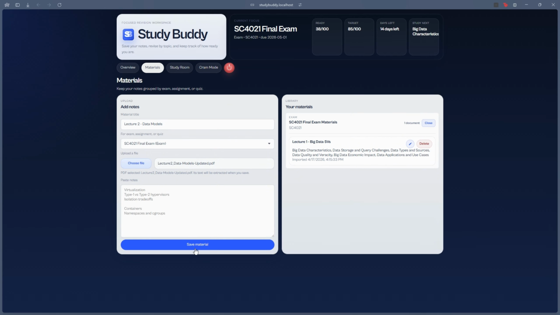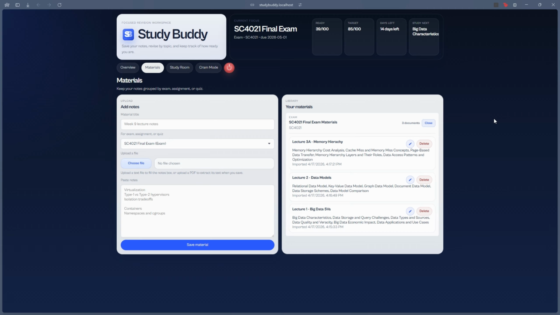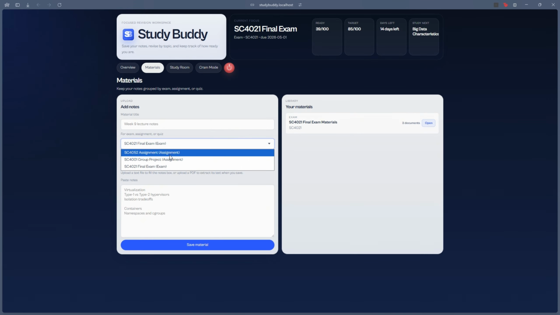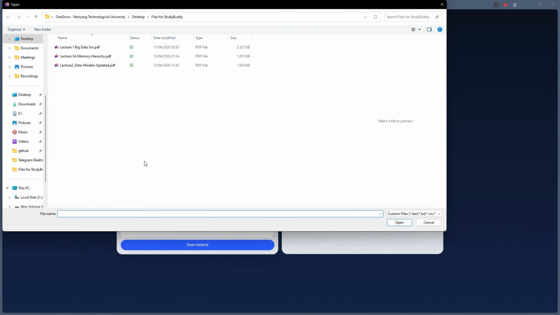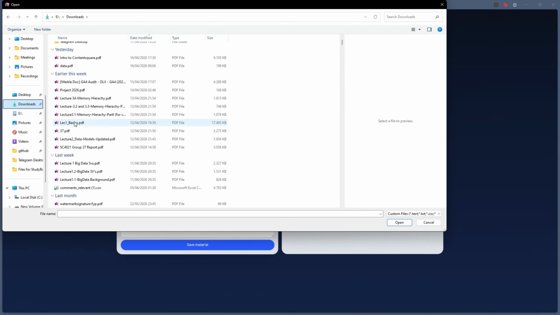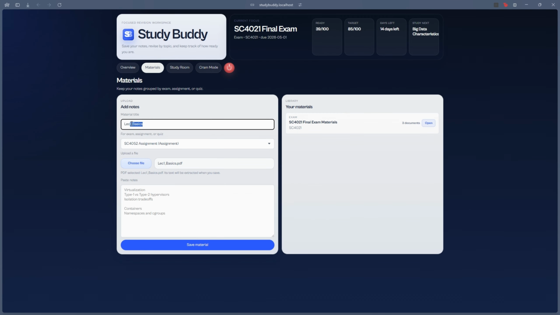I will skip ahead after this section so that all the three lectures have been uploaded. Alright, now the three documents have been uploaded. You may be asking, what if I have other subjects? That's alright. You can click on the other exam, assignment, or quiz related to the lecture that you want to upload. Let's say you have an SC4052 assignment lecture note that you would like to upload. I will pick a random lecture here to upload and rename it so that it looks nicer.